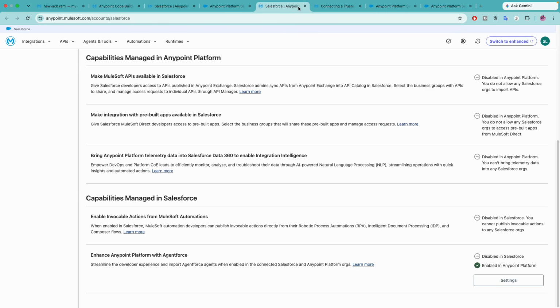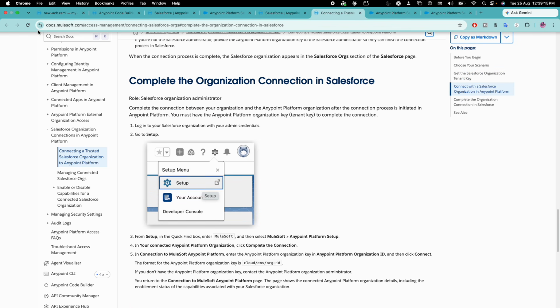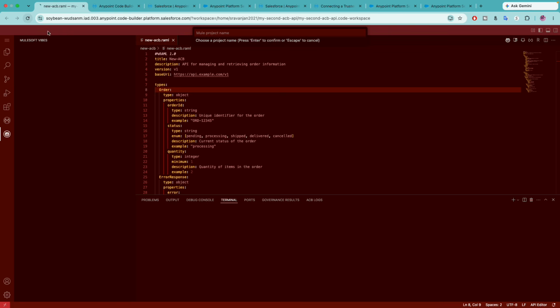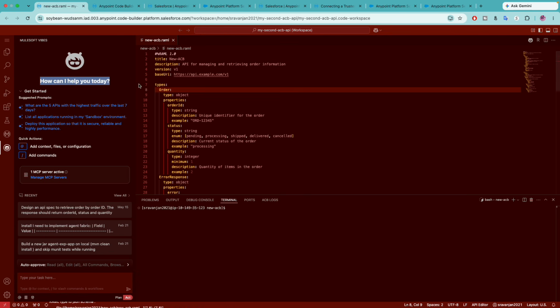If you go to the documentation again, that's what we have done. Now let's go to the Anypoint platform ACB here. This is my online version of ACB. When I refreshed, this is MuleSoft Vibes. We have two icons. One is the MuleSoft icon, which is ACB, Anypoint Code Builder, and the one below is MuleSoft Vibes. You can see it on the screen. It will take some time to spin up. It is checking whether we have enabled Einstein, and you can see Einstein is enabled.